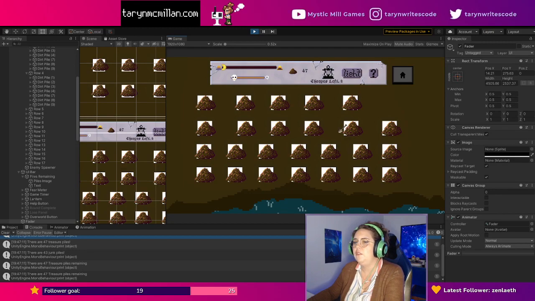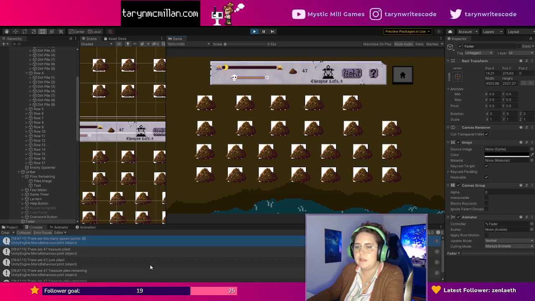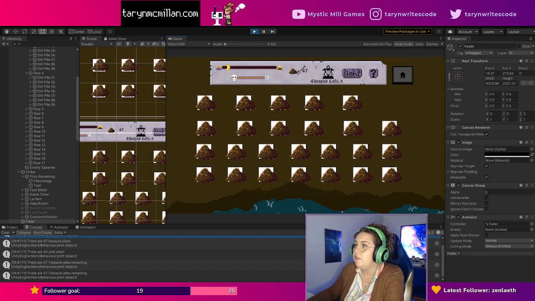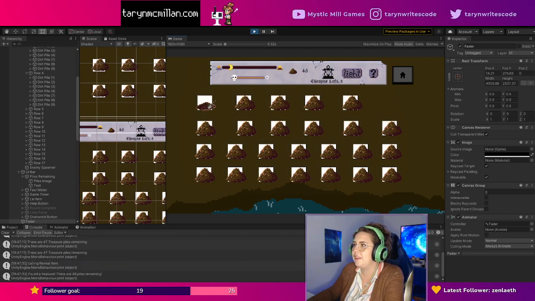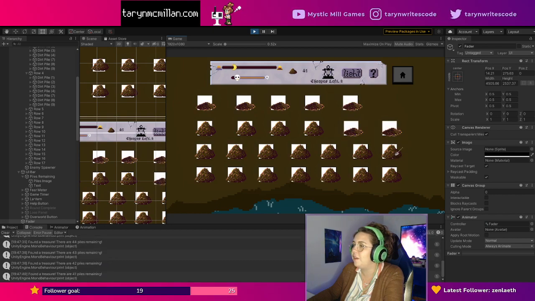Okay, so we have a number, yay! And let's check the console. So there are 47 treasure piles. So that is the number that we have here at the top of the UI. Yay, that is exciting. Now, what happens if I click on something? Ah, it's actually decreasing. Yes, and it's not just crazily decreasing either.